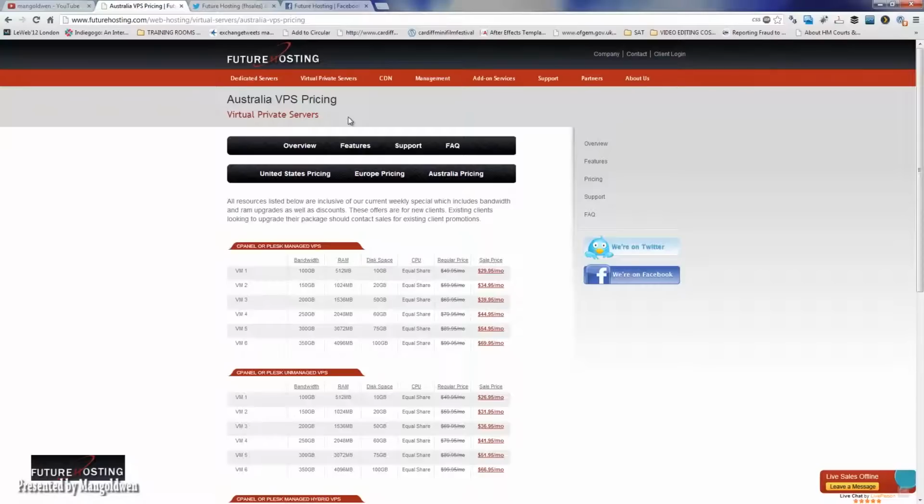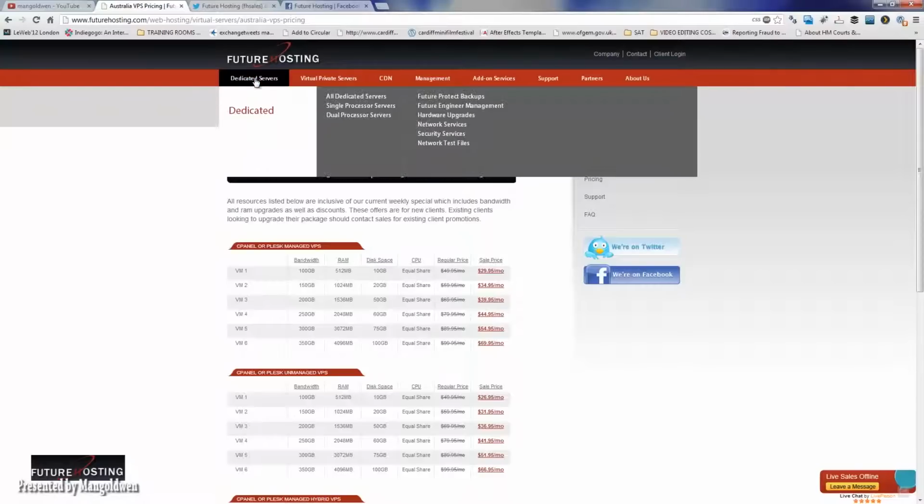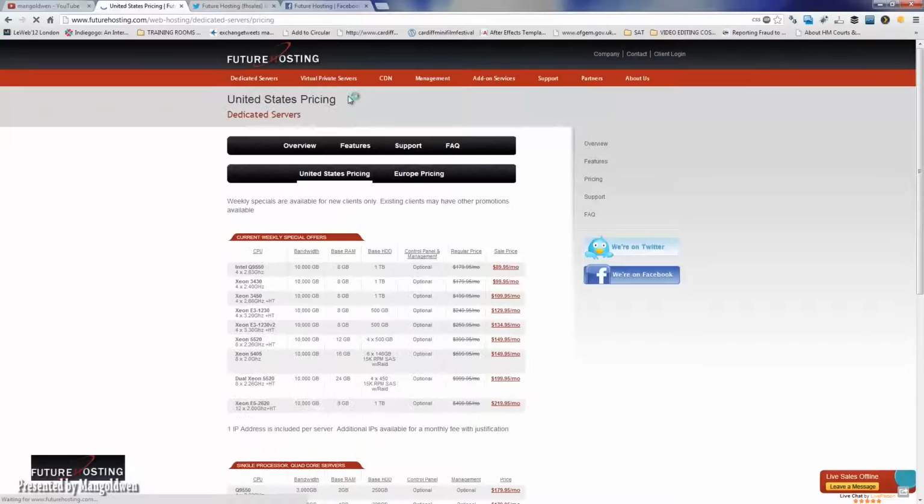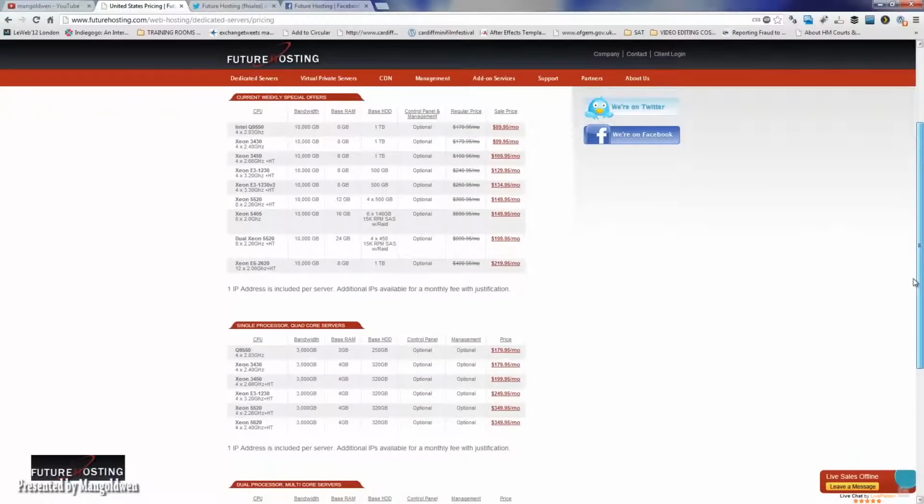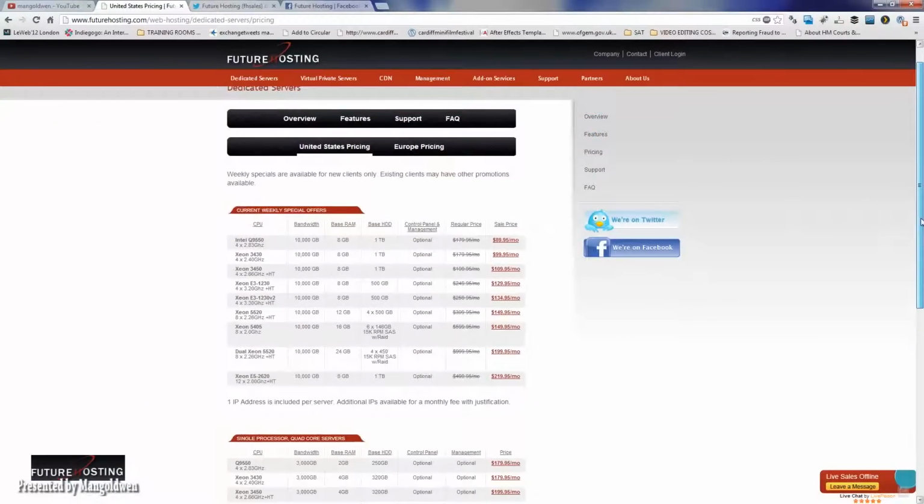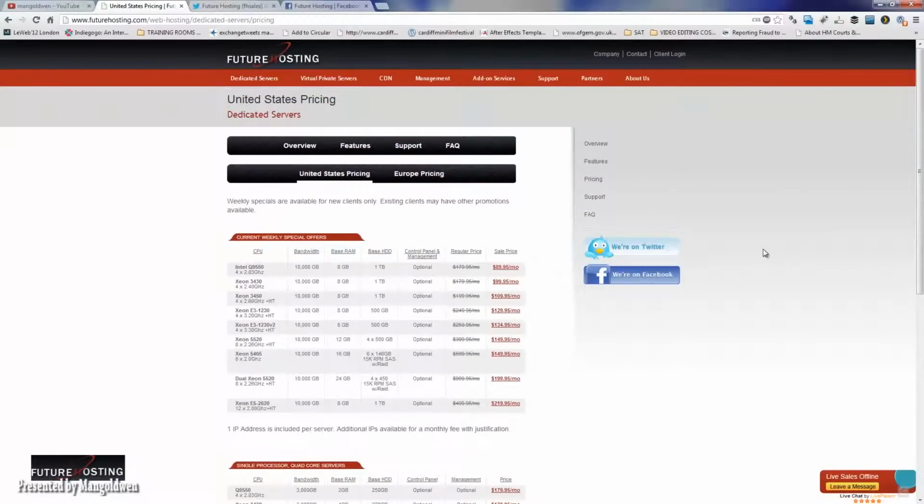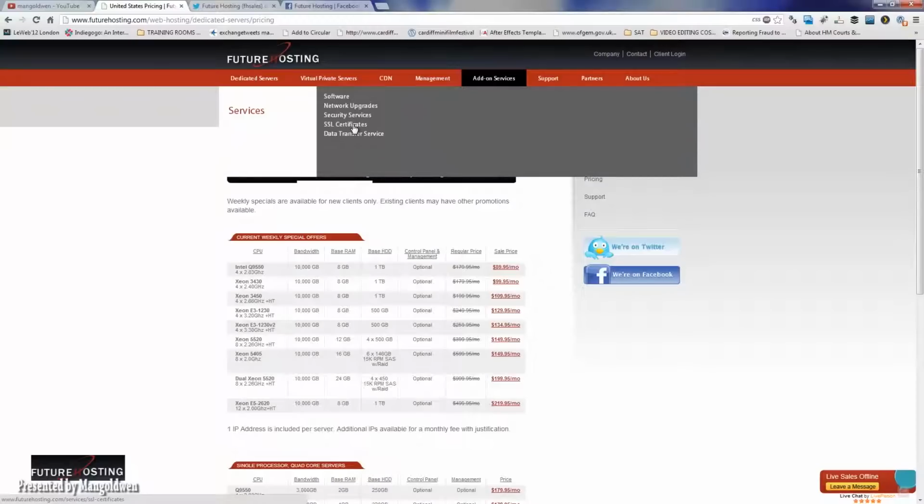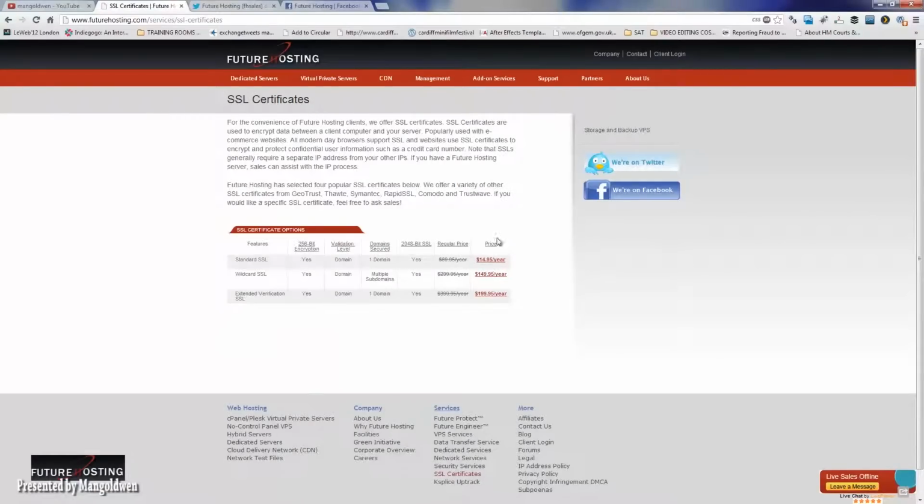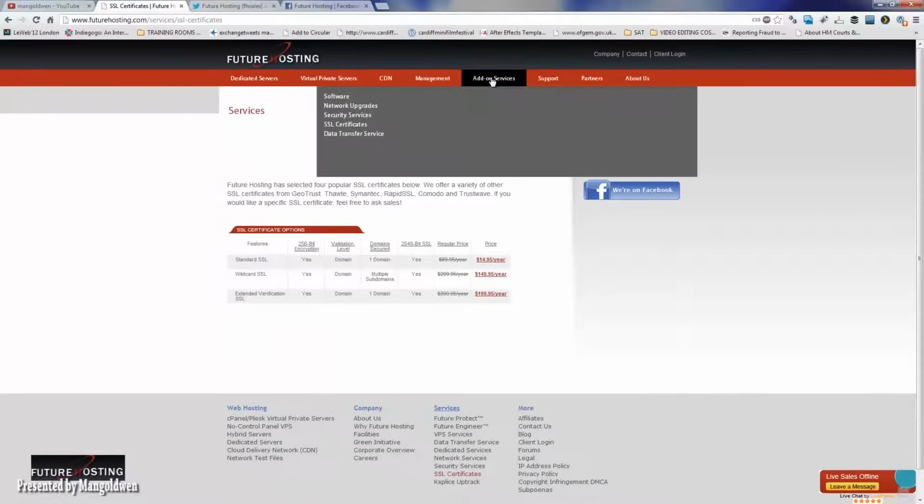By the way, you can also buy a dedicated server from them. This is all the dedicated servers they do, with different CPUs, bandwidth, RAM, hard disk, and the control panel. I think the control panel is optional, and you can choose one of the two. If you run multiple websites and you need to run an e-commerce website, you might need SSL certification, which you can buy from here as well. And you can buy extra IPs if you need to.